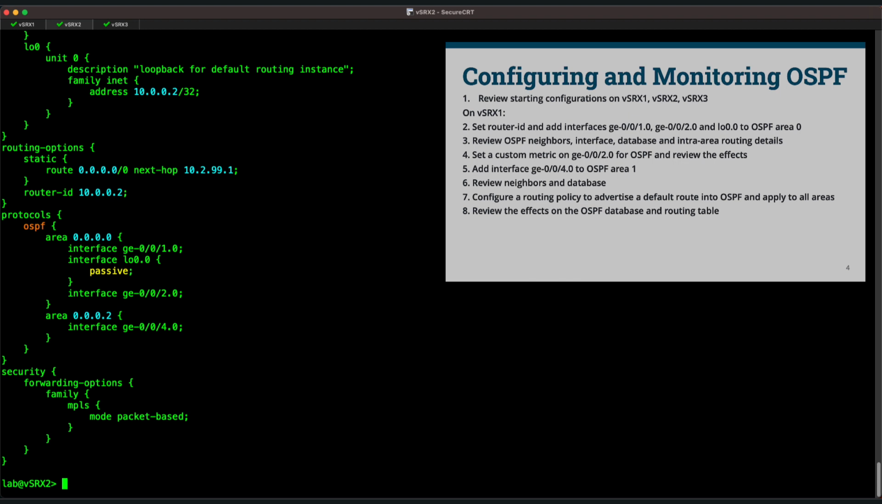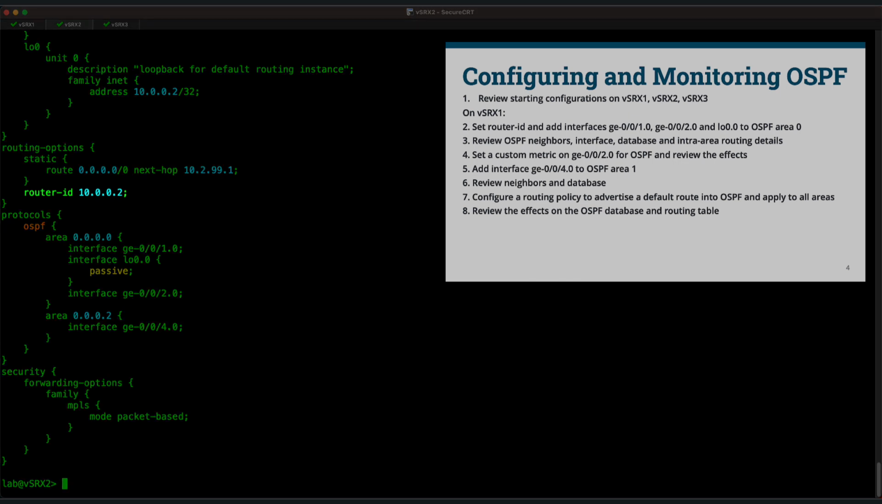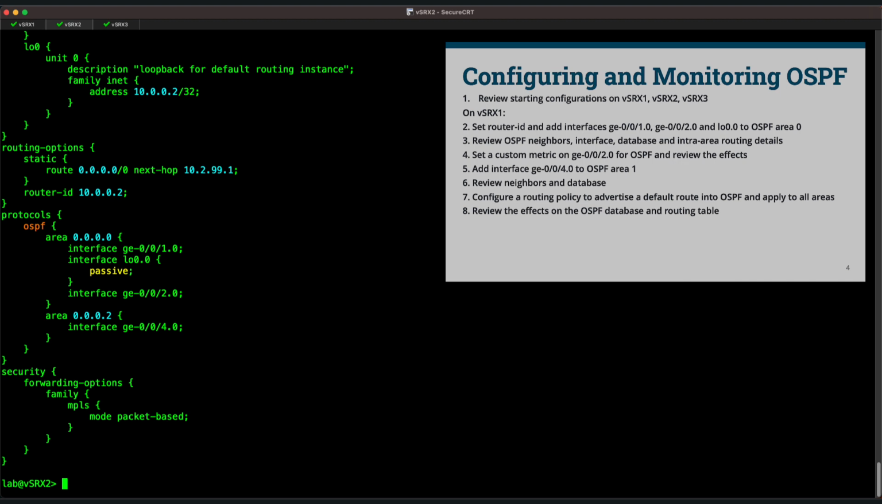On VSRX2, however, we have a router ID and OSPF configuration already present. VSRX2 is configured as an ABR, as Area 0 and Area 2 are both present with interfaces configured. Both of the interfaces connecting to VSRX1, GE001 and GE002, are part of Area 0, and the interface connected to VSRX3, GE004, is configured in Area 2. The loopback interface is configured in Area 0 and is set as a passive interface.